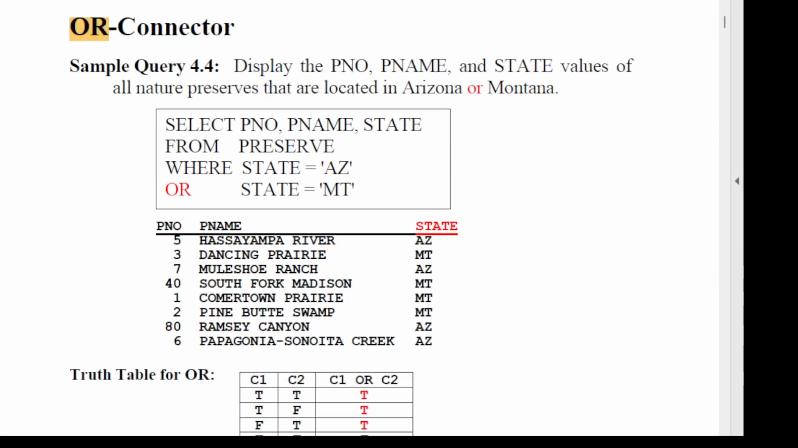Now we look at the OR connector. It means one or the other or both conditions are true. Let's look at the query objective. Display the P&O, P-name, and state values of all nature preserves that are located in Montana or Arizona. So here we have state is equal to Arizona, state is equal to Montana. We have an OR connector, so it matches one or the other or both. Here's an Arizona preserve. There's a Montana preserve.